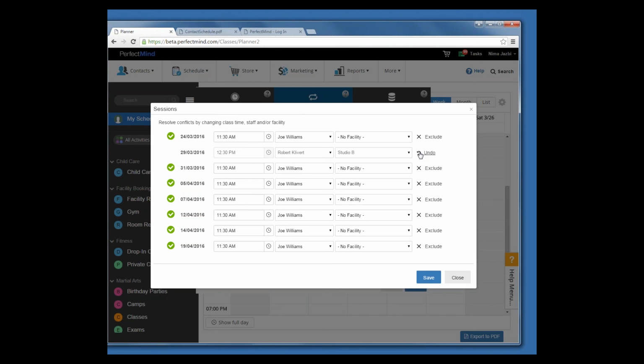Maybe you were booking an event originally, that day was not available, so you excluded it. But for some reason, that day now becomes available. Maybe the workshop gets canceled. Maybe the testing gets moved. What you're able to do now is simply, at any given time, edit the series again, click on view sessions, and undo the exclusion and perhaps exclude a different day.